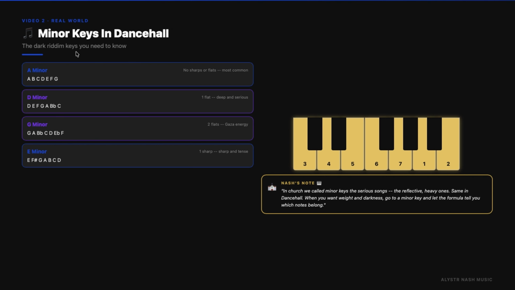The dark rhythm keys you need to know, okay? So you have A minor, which is A, B, C, D, E, F, G, no sharps or flats, most common. Then you have D minor, which is D, E, F, G, A, B, C, so it's deep and serious. Then you have G minor, which is G, A, B flat, C, D, E flat, and F. Then you have E minor, which is E, F sharp, G, A, B, C, D.